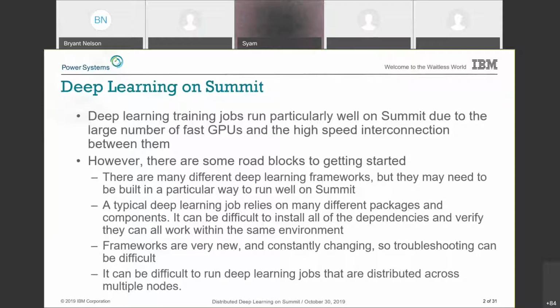And it can also be difficult to run these deep learning jobs on a distributed cluster. Most of them are designed and really tested on single nodes and even single GPUs on a single node. So it can be kind of difficult to get your deep learning jobs running in a cluster, especially a large cluster like Summit.